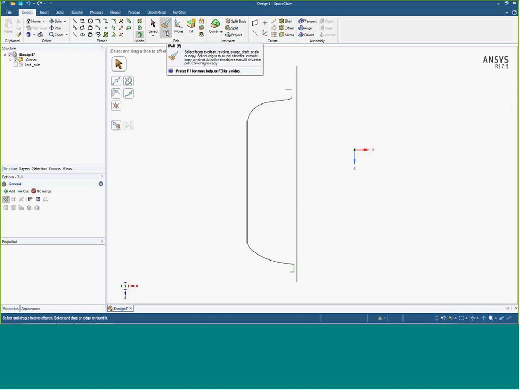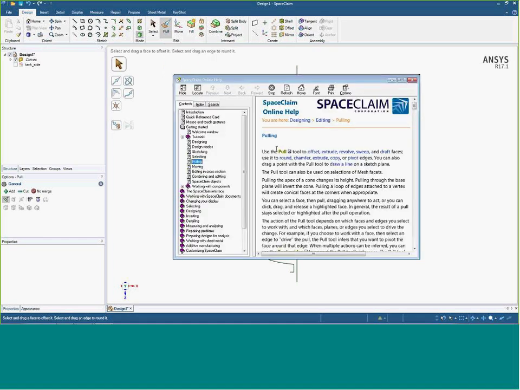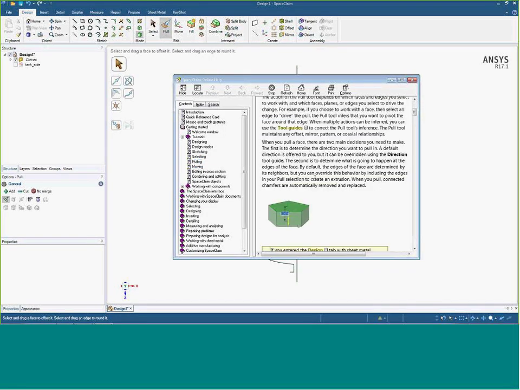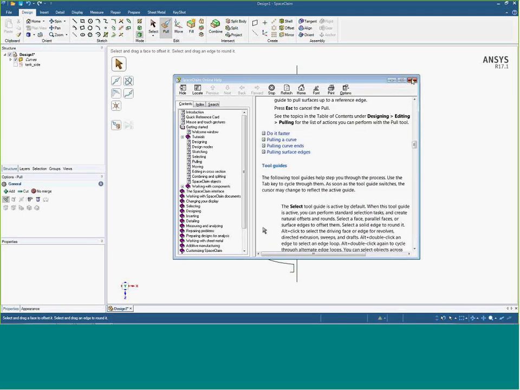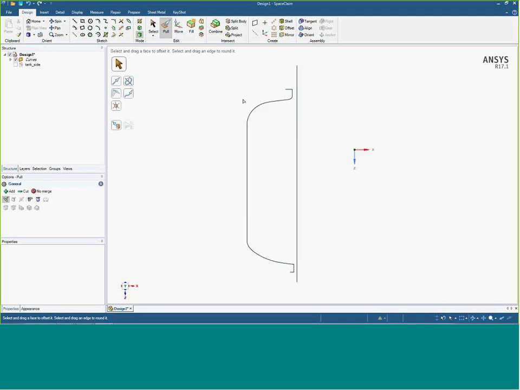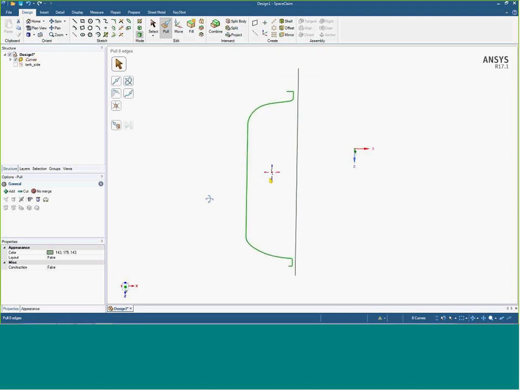you should see that it says pull. So select faces to offset, revolve, sweep. Also press F1, and then it will bring up the help on this feature. So you can always jump right to the help section and read up on what this does and how to use it. So one of which is to select or drag edges or faces. So if I triple click on this edge, it gets all of the lines, and then we see the little arrow for the pull direction.